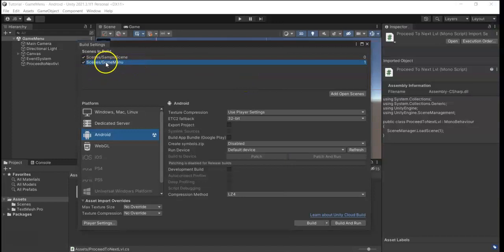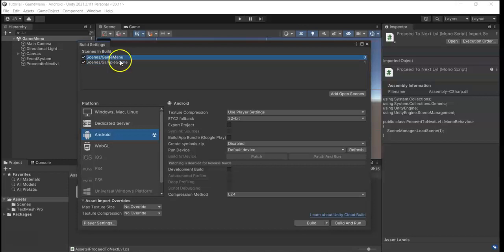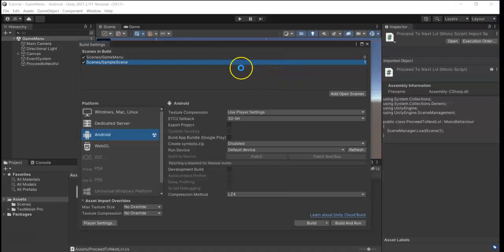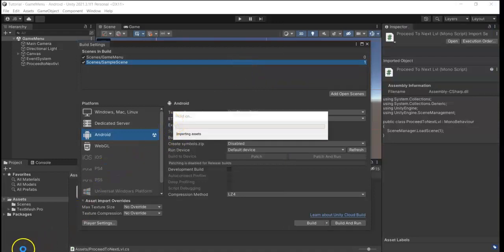So we don't need to do that. We need to proceed to the sample scene. So in order to do that, let's just edit the scene order by dragging the game menu above the sample scene. So that's how easy it is. So now 1 is the sample scene. So I think this will work. Let's just save this one and then let's go back in our Unity and wait for it to compile.